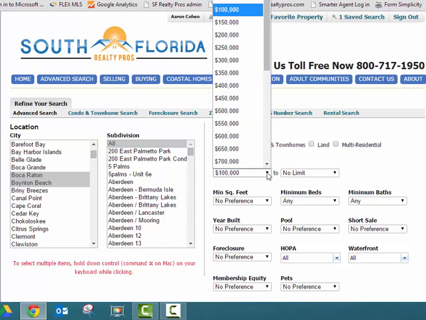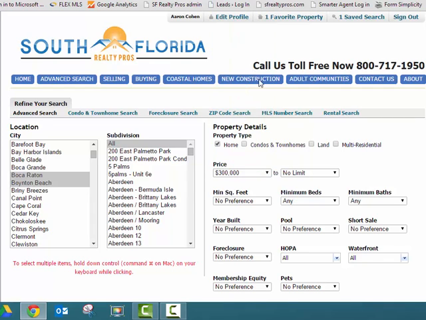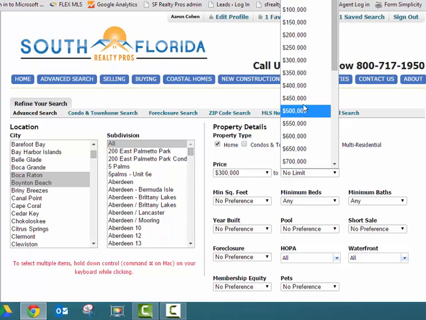We're going to select a price. This is very important. You don't want to shop too far below what you're looking to spend because usually you won't like it, and you don't want to go over what you can spend because you may find something you love but can't have it. So for this example, we're going to go $300,000 to $450,000.